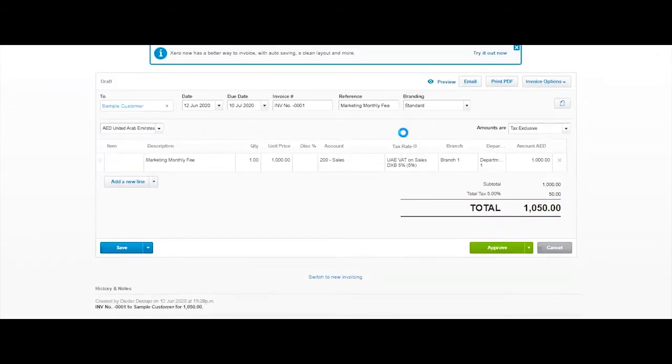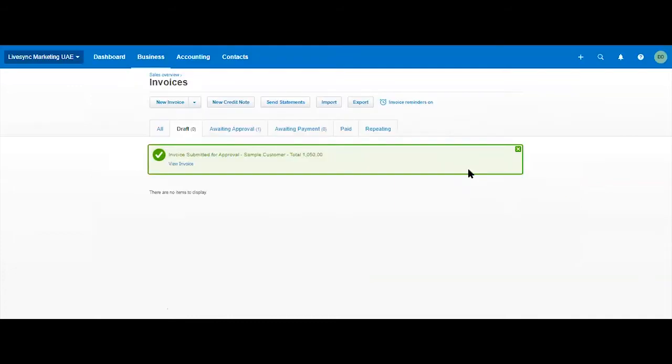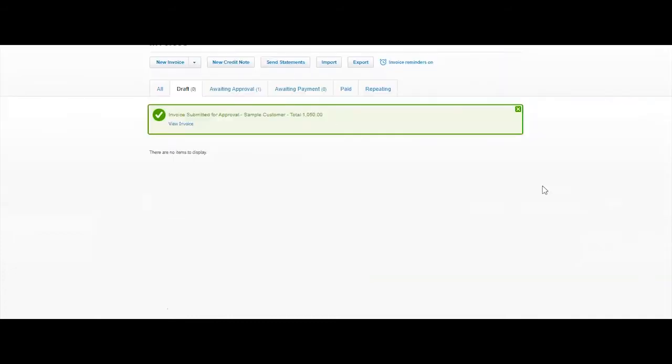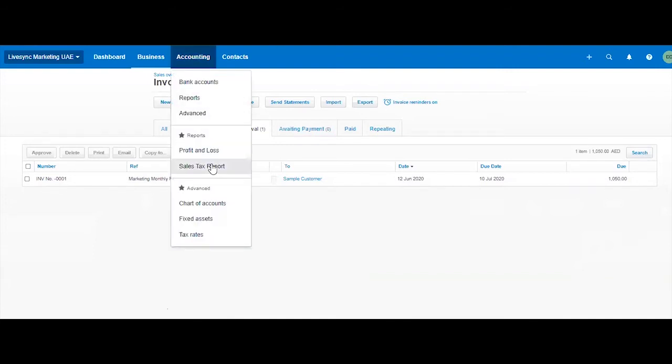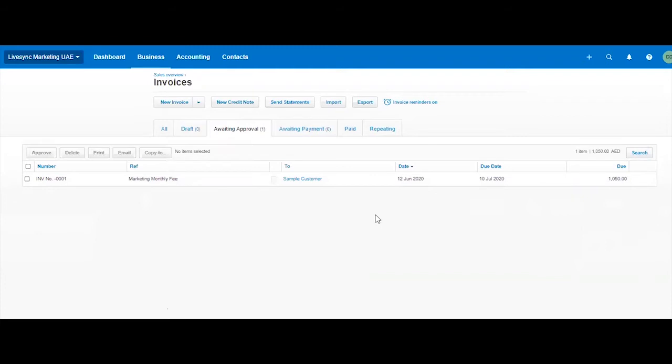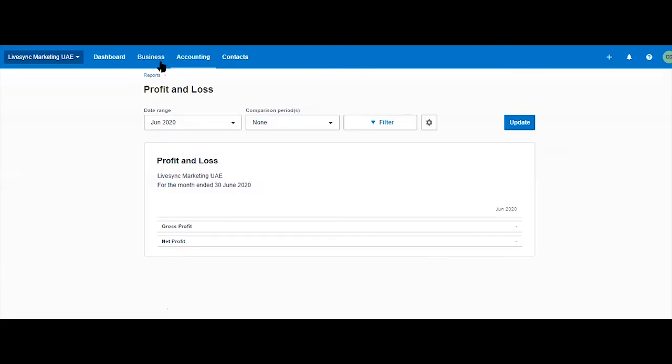So now the status of the invoice is submit for approval. Here's the question, sir: at this point, is this transaction already entered in our ledger? The answer is no. I will show you why it's not. Because when you run a profit and loss, there is still nothing there, right? Profit and loss is showing you nothing, no data yet, because this is a new setup company.